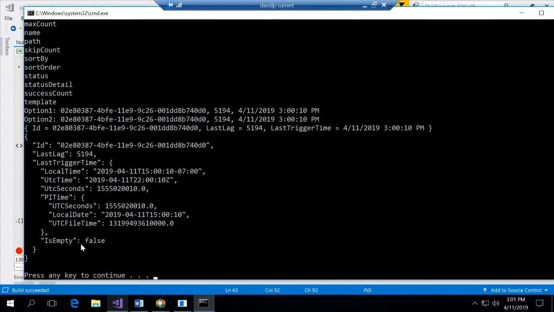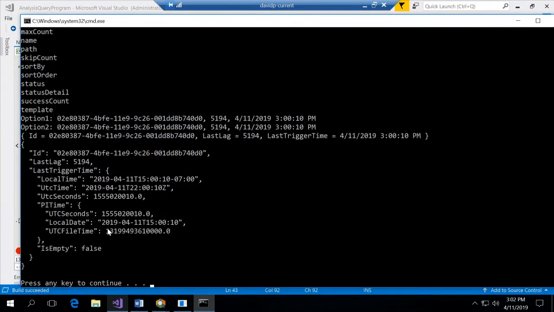So here we go, that's a JSON. That's kind of interesting though. I noticed that JSON convert goes and serializes all the objects as it can. AF time is a fairly rich object, so it serializes it into multiple sub objects. So that might be something which is not very desired. Last trigger time, and then you get about 7-8 different properties.